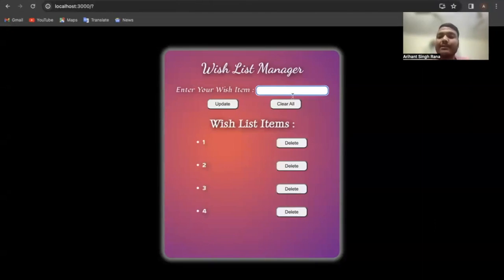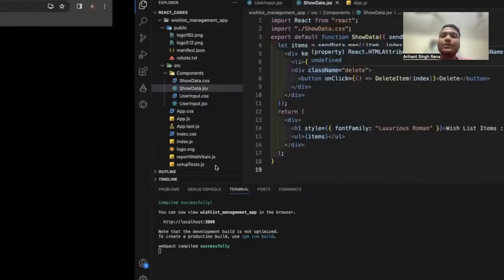1, 2, 3, 4. So these are the 4 items. Now, I specifically want to delete the two wish item. So if I click on this button, it should delete it. As you can see, first the wish items were 1, 2, 3, 4. Now after clicking on the delete button, it's now 1, 3, 4. So if I click on this delete button as well, now as you can see, it's now 1 and 4. So how is it working?